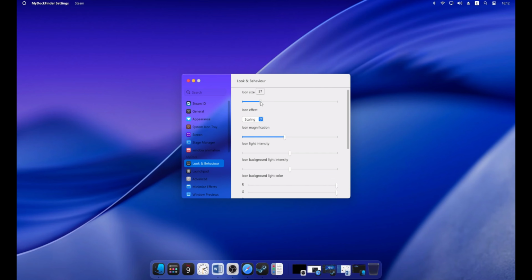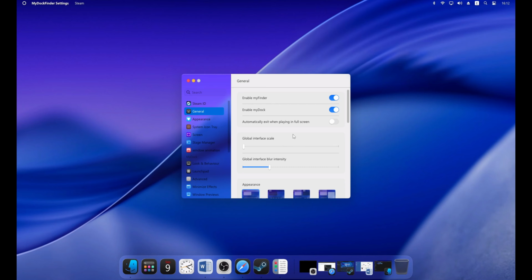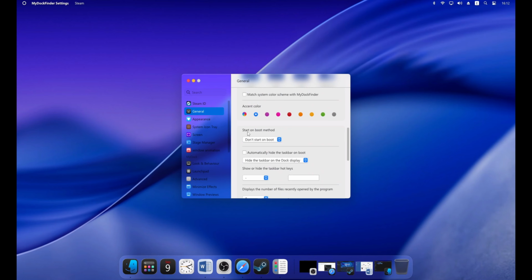Now, in order to keep the same look even after you restart, or if you want the same macOS Tahoe look permanently on your PC, just go to General, scroll down to Start on Boot method and click on Start as a Service. With this, MyDockFinder will automatically run after every restart. Also, enable the automatic hide taskbar on boot option.